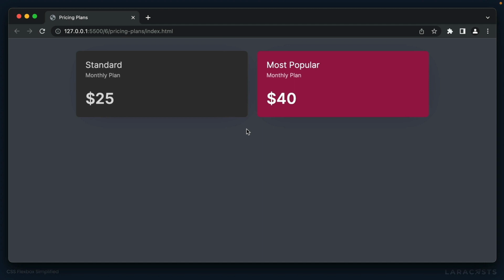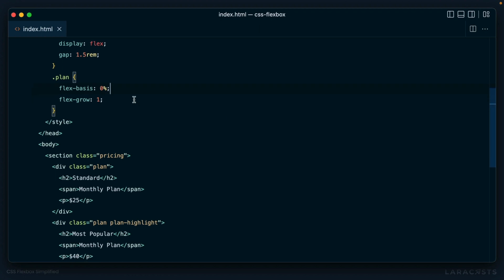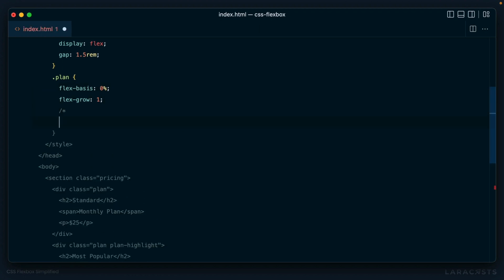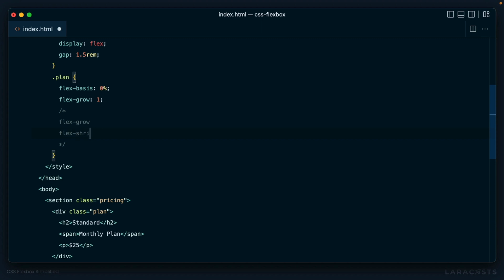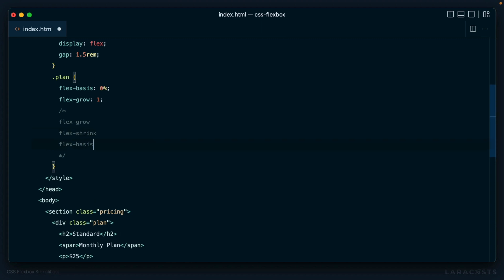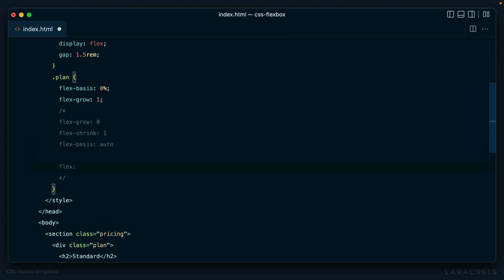Isn't that great? Alright, so from the previous lesson, you've seen 3 new properties. That is flex-grow, flex-shrink, and flex-basis. For every item, by default, flex-grow is 0, flex-shrink is 1, and flex-basis is auto. All these 3 properties can be combined into a single flex shorthand property.